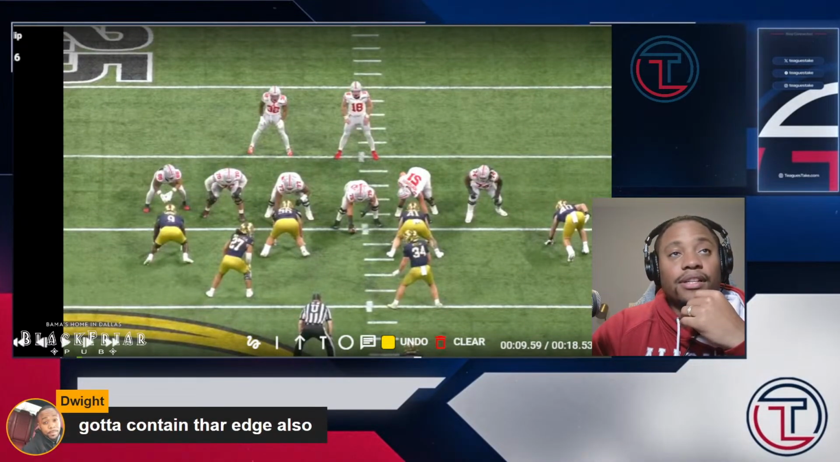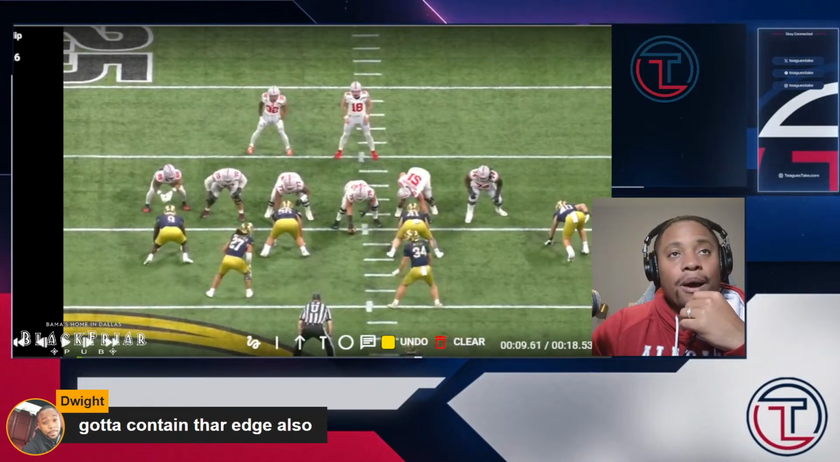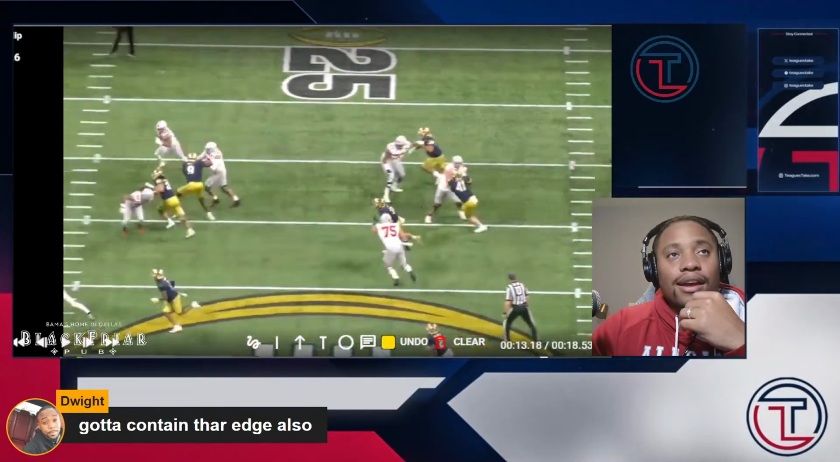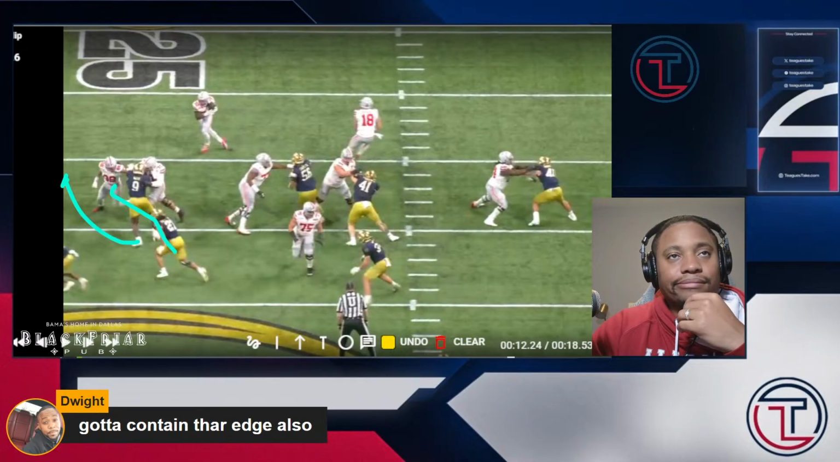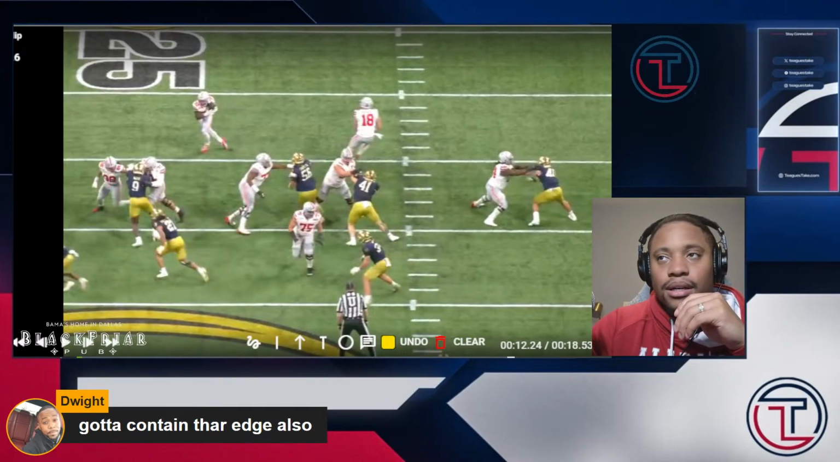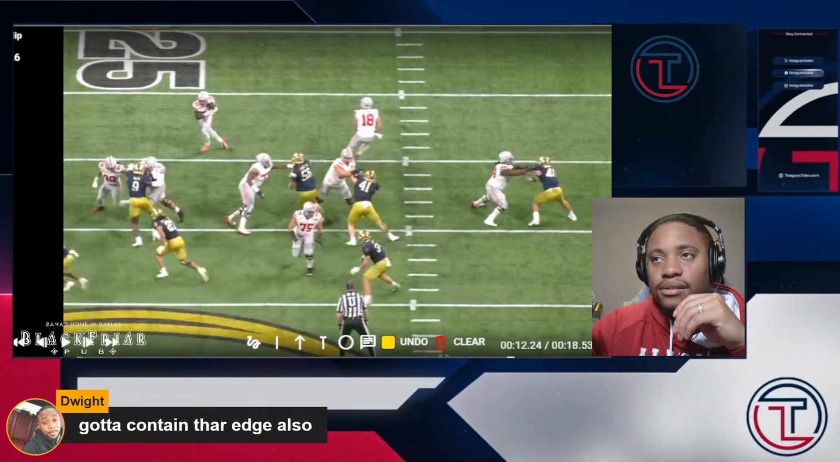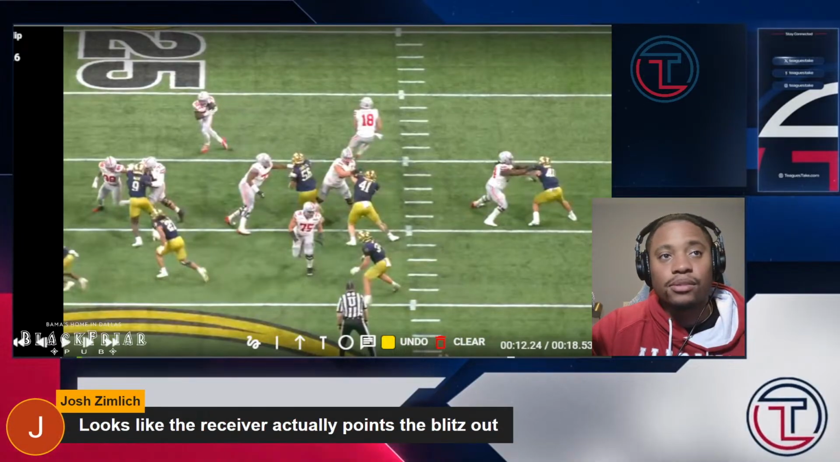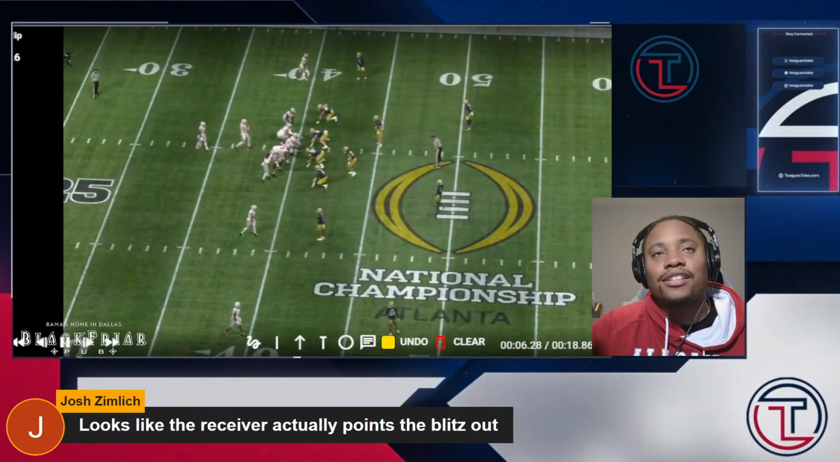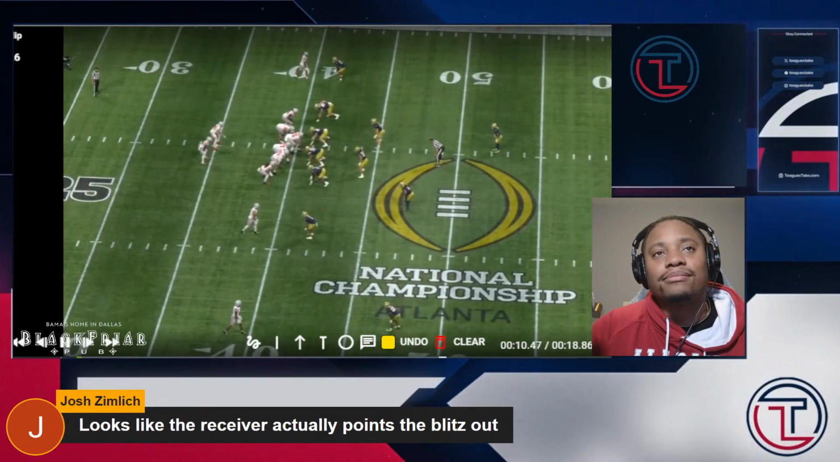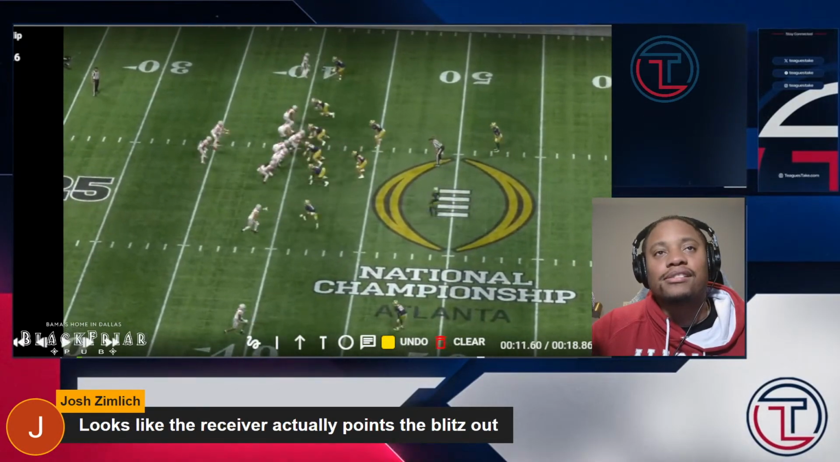Yes, you do have to contain the edge. And yeah, the linebacker here, he probably shouldn't go underneath. He probably needs to go over the top. And Josh says, looks like the receiver actually points the blitz out. He does, except they dummied him, because he's not actually blitzing. Thought he was.